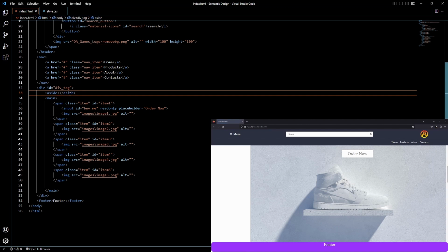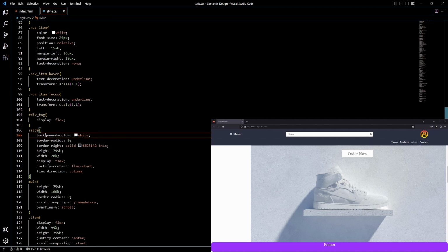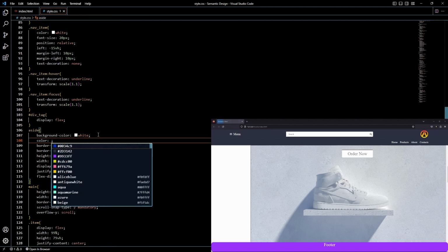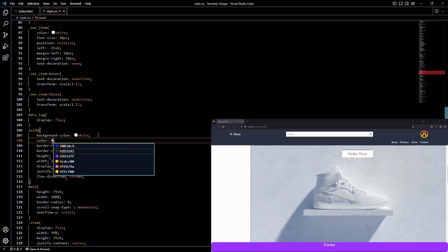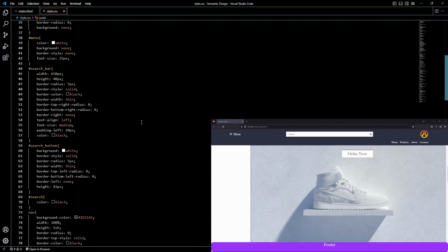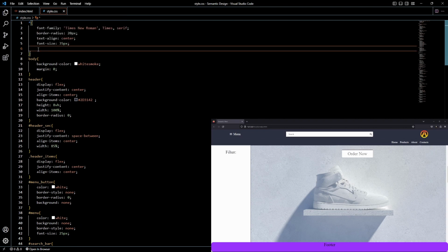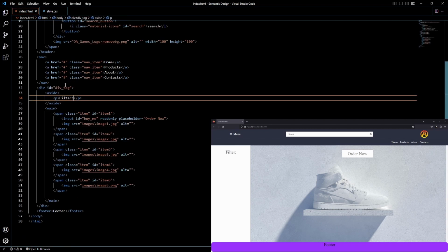First we need a p tag for our filter. Okay, so we need to head over to the CSS and change the color. Let's use the same as the nav bar for this one. So this, but it doesn't show up. I'm guessing it's because we set the general color to white. So let's take this out. There we go. So back to the HTML file.